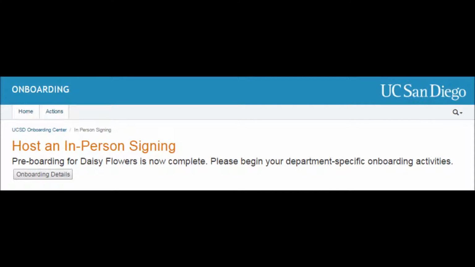Once the I-9 and oath and patent are completed, a notification is sent to the new hire and department initiator or super user, letting them know pre-boarding has completed and department-specific onboarding activities may begin.